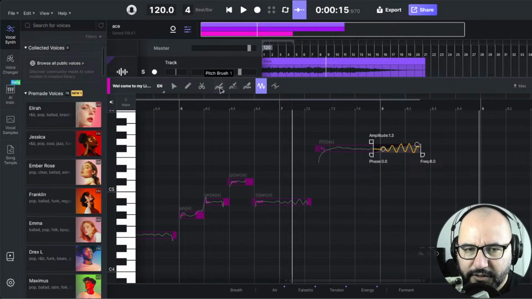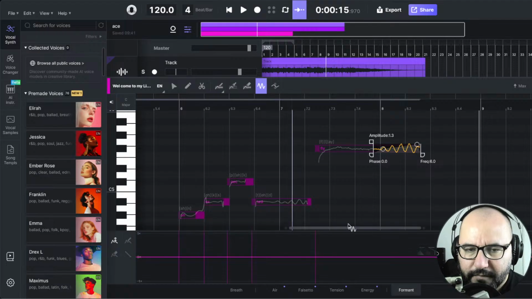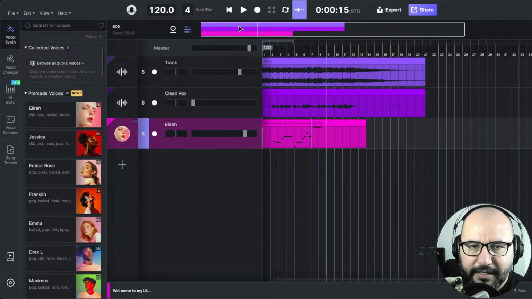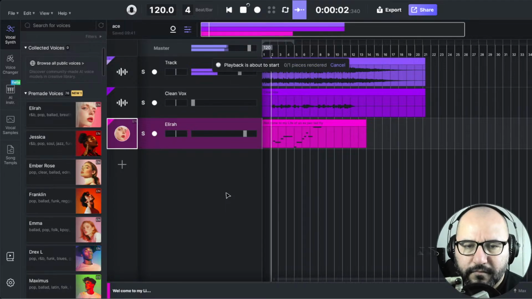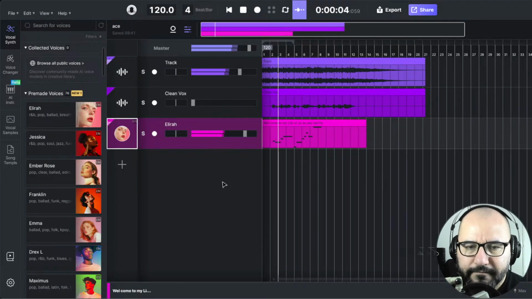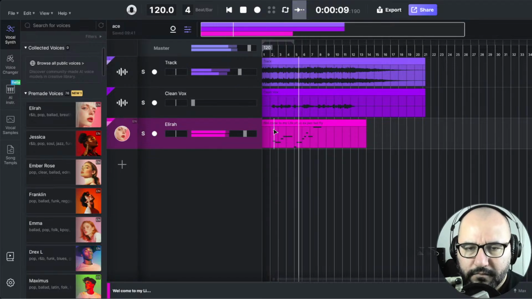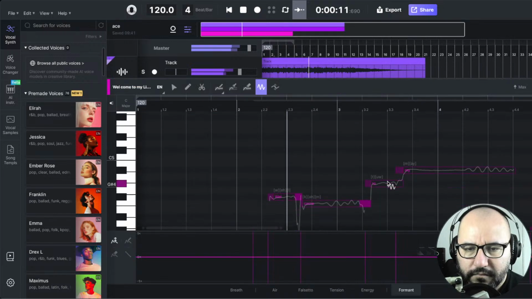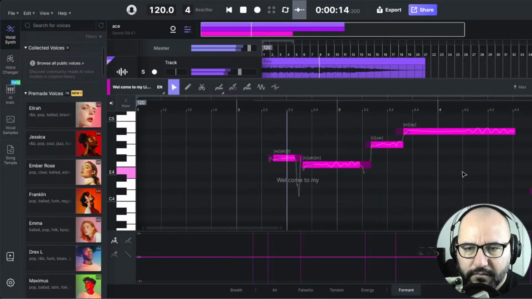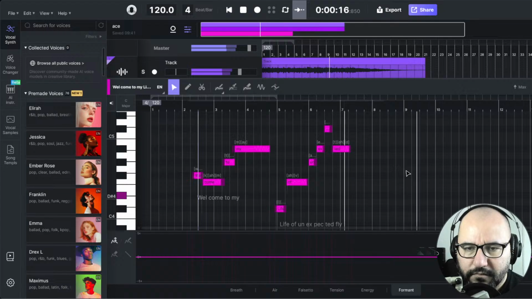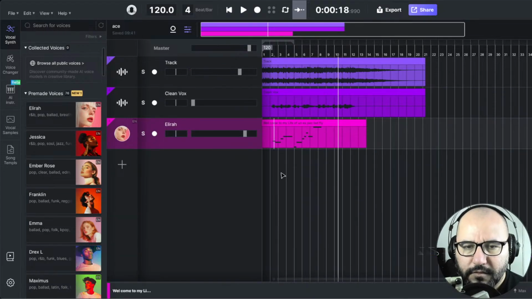All of these editing functions are pretty cool. All right, let's leave it there. So let's hear it again in the context with the full mix. All right. So yeah, very cool stuff.